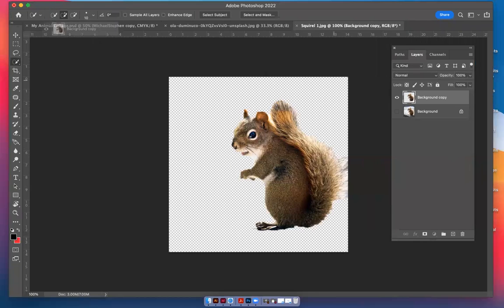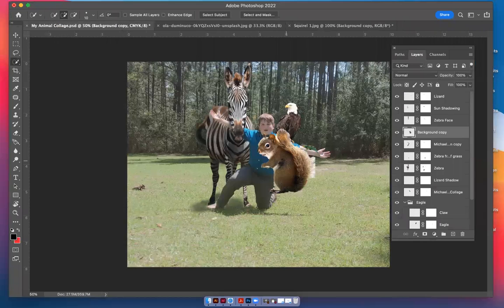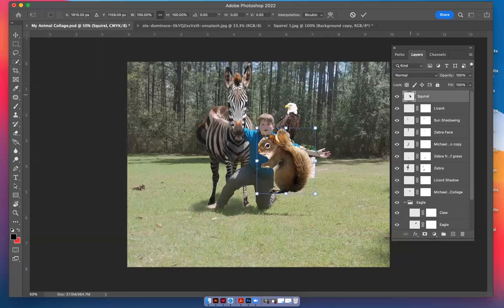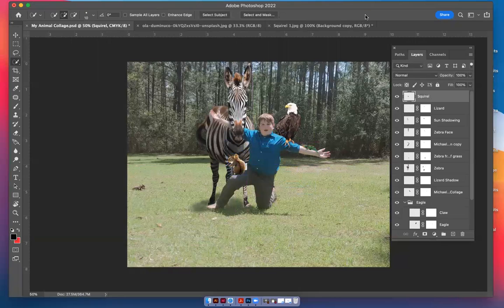Take that layer over into your collage and drop it. And then we want to set that on top and call it squirrel. Hit Command T to shrink it to the size that you like. Maybe put it on the knee. Does that look good? Let's hit OK.